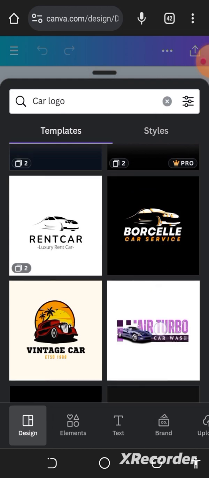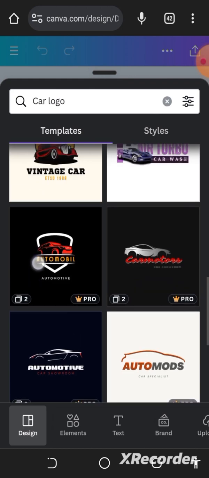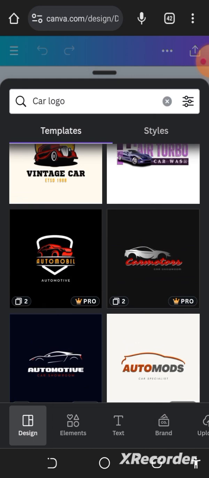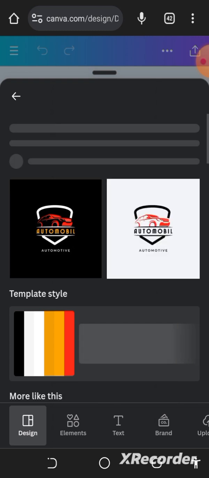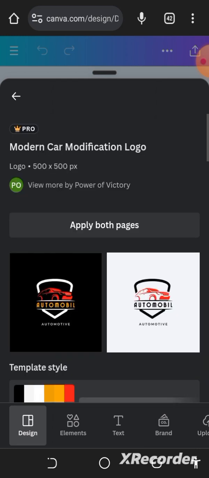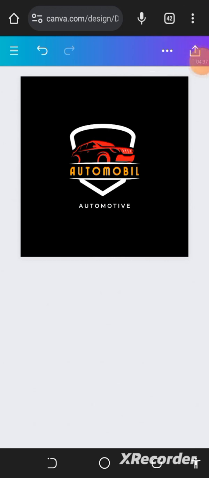So what do you do when you see this? Just click on any one you want to choose. For example, I want to choose this particular one. If I click on it, it's going to appear on my design. I want to apply it on both pages, so let me click on both pages. Okay, now this is what we have. You can see, very neat.